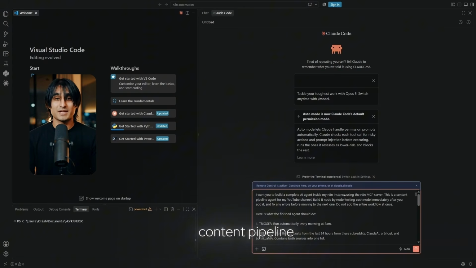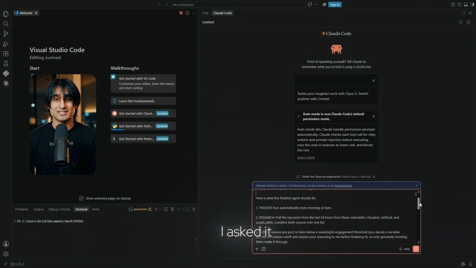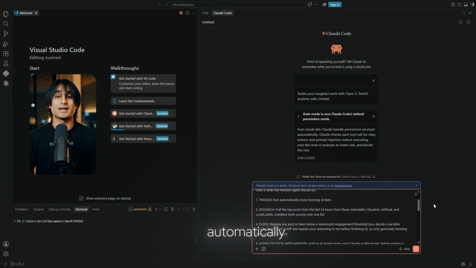This is a content pipeline agent from my YouTube channel. Build it node by node, testing each node immediately after you add it, and fix any errors before moving on to the next node. So again, you can see here, I asked it to add a trigger where it will run automatically every morning at 8 AM, so it will literally be running while I'm asleep.